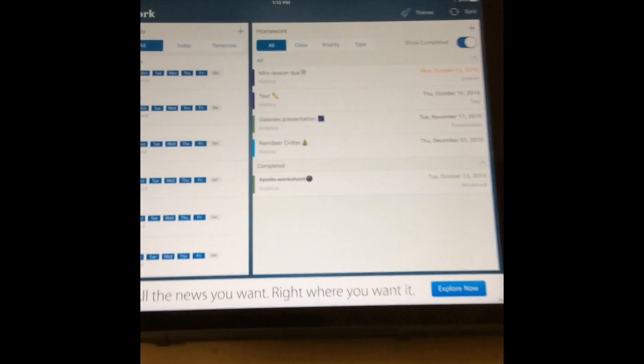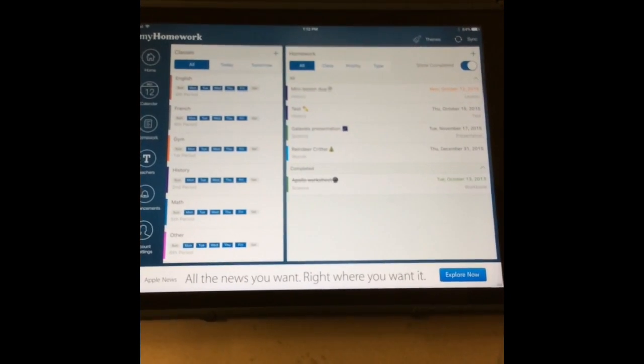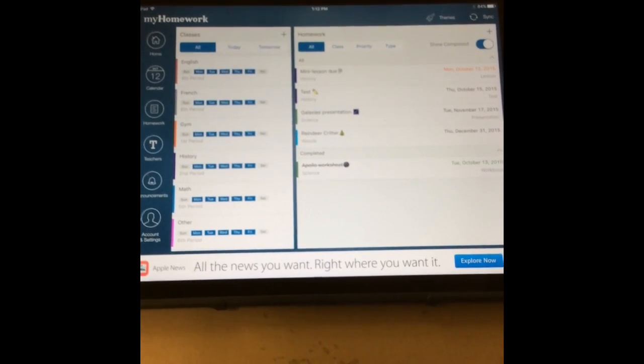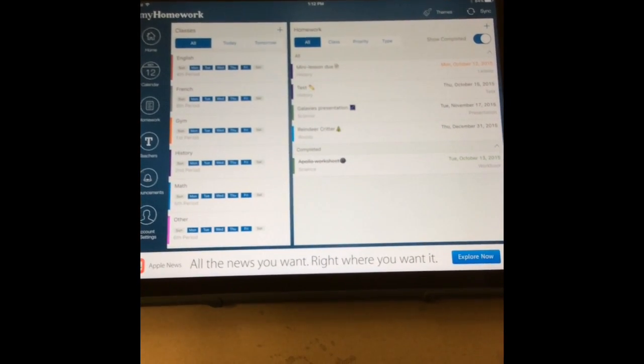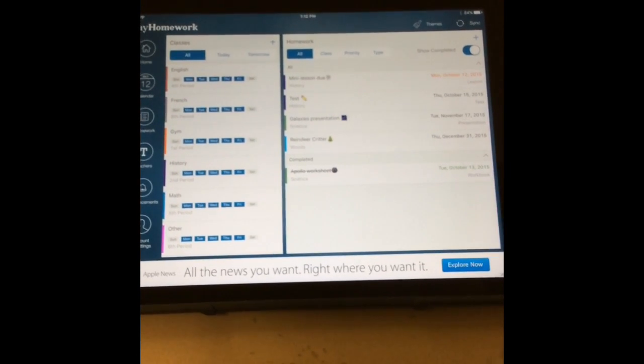On this app, what you can do is it starts you out on your home page, and you have to create a login name and a password. Then you get to set up your classes. Once everything is set up, it'll look very close to this. It'll list your classes on the side, and it'll list your homework on the other side of what is due.